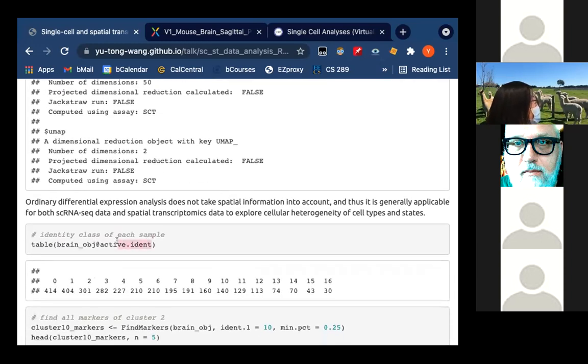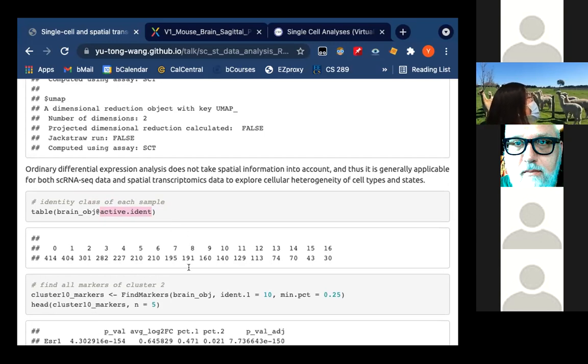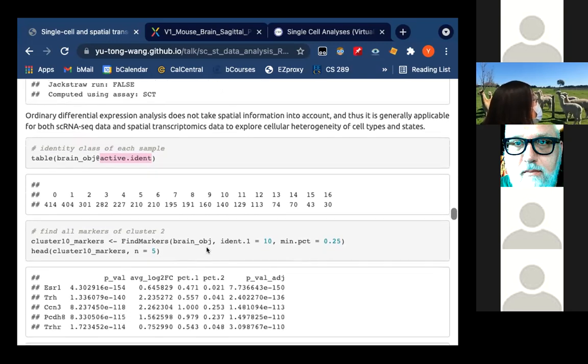Since we have already annotated the clusters, if you want to take a look at those annotated clusters for each sample, then you can specify active.ident. This will tell us all the labels that we just generated. Another downstream task that we can do is differential expression analysis. Here I want to mention this is independent from the spatial coordinates. We're just using the gene expression data to do differential expression analysis between the different clusters that we just identified.